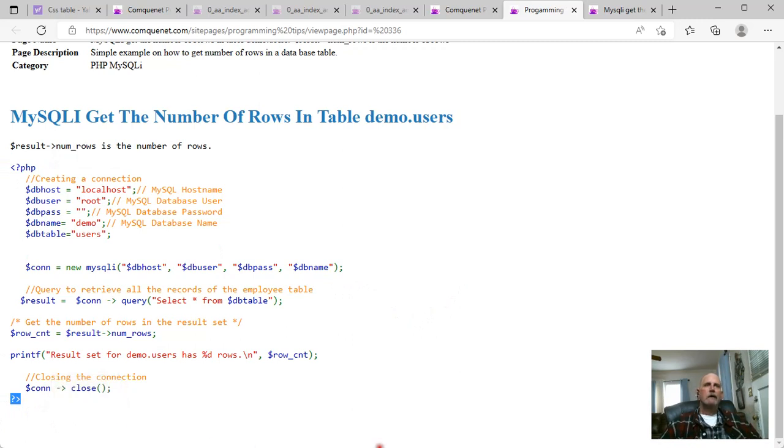When you connect to a database, you'll need your DB host, your DB user, your DB pass, that's the password to enter into the database, your DB name, and your DB table. A good secure server will not allow you to access using root or a blank password. But when you're learning and developing, that's pretty good. On a production server, you don't want to have that.